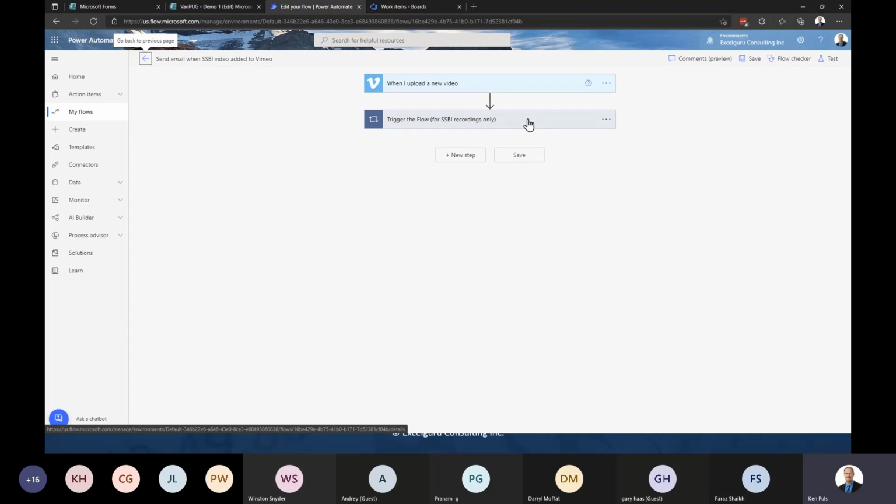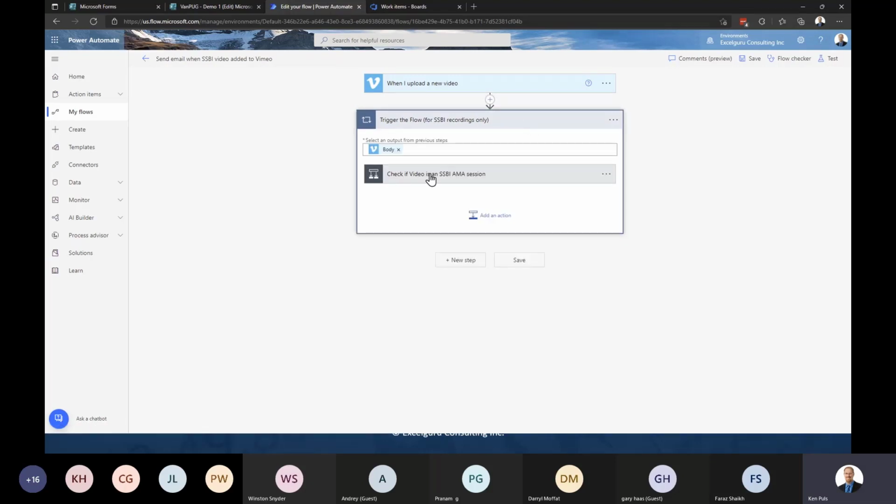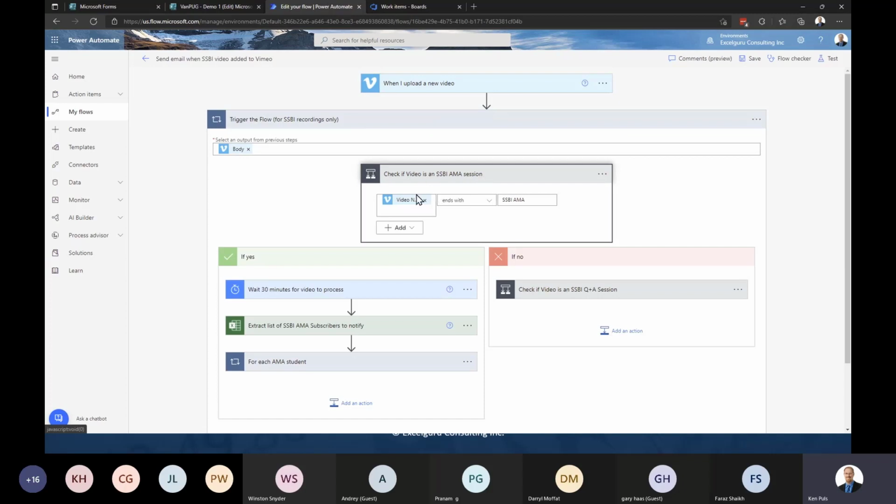I'm not sure. But what's interesting is when I upload a new video, what you can see here is this is actually a for loop. And I can't remember, honestly, if I actually put this in at the beginning or not, because I meant to do a check if video is an SSBI session. Interestingly enough, when you click the for loop, if you remember when we did this for the Excel table, it says, well, we need an input from the previous one. So I actually threw in the body of the video. It didn't matter what it was. I just needed something. And after that, I can still check it.